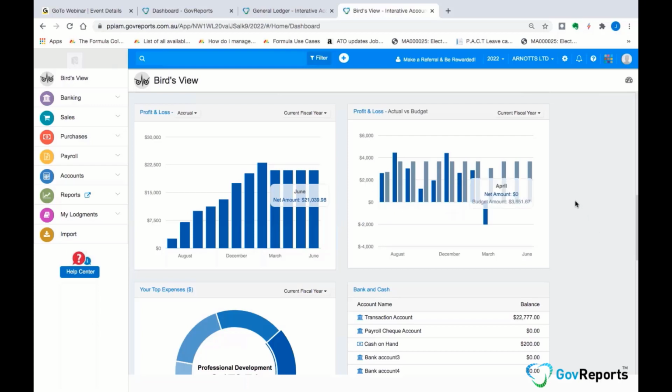So you get a great sense, a great feel for how your client's business is doing, just quickly by looking at that graph and understanding what that means.